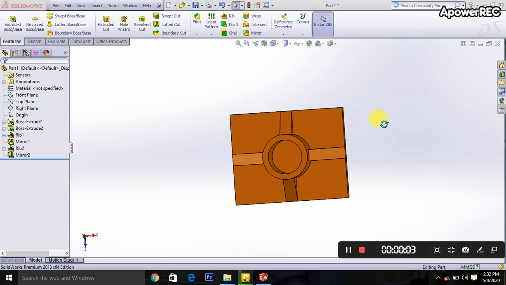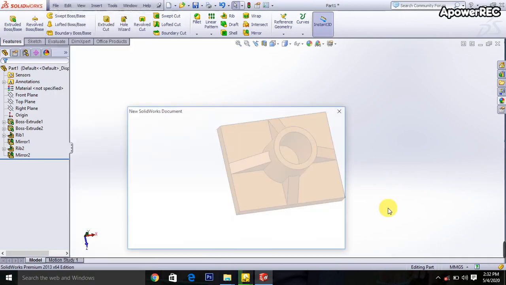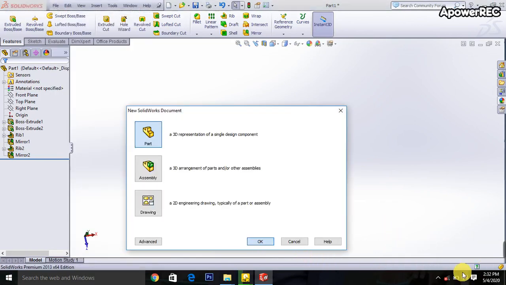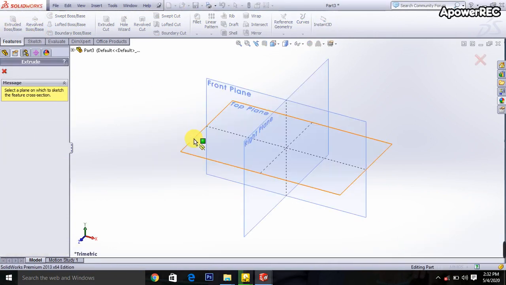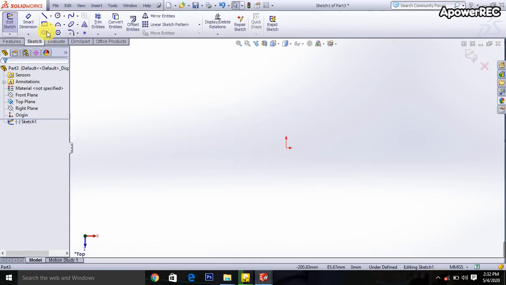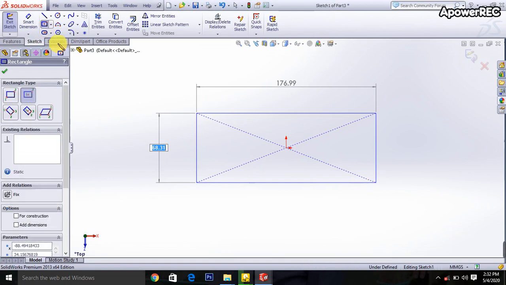Today I will show how to make this object in Solidworks software. So at first I am taking the new file. Then I am selecting the MMGS. Then extruded boss. Then top plane is taken. Then select the central rectangle and sketch the central rectangle.